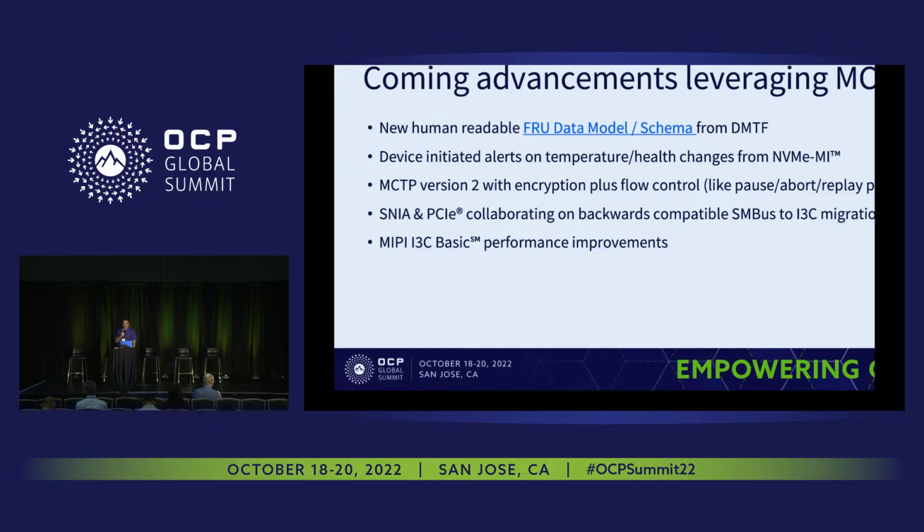MCTP2 is coming with a lot of new stuff like encryption. It's going to get flow control, which takes some of the stuff from NVMe MI, and brings it up to the MCTP layer where it belonged in the first place.